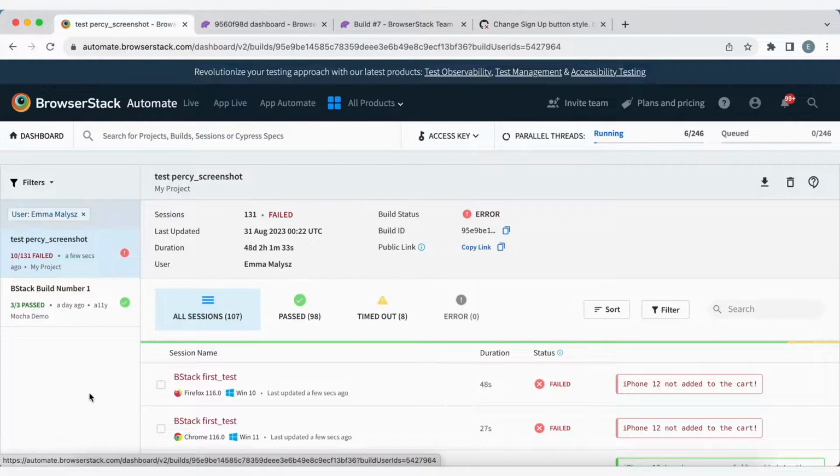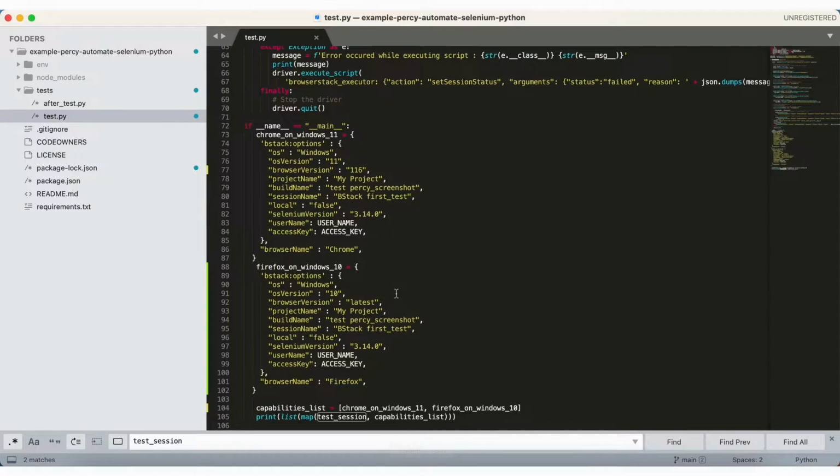This is Automate. Automate is a cross-browser testing platform that lets you run your automated tests for your websites on over 3,500 different device and OS combinations. If you are not familiar with Automate, you can try it out with one of our tutorials. Moving now into the Automate and Percy integration.